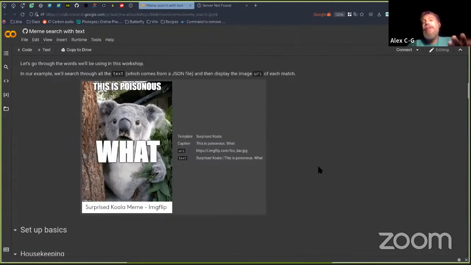So when a user enters a search term, maybe it'll be koala school. Then it would find, possibly if it's in the data set, surprised koala memes about school or about education, something like that.